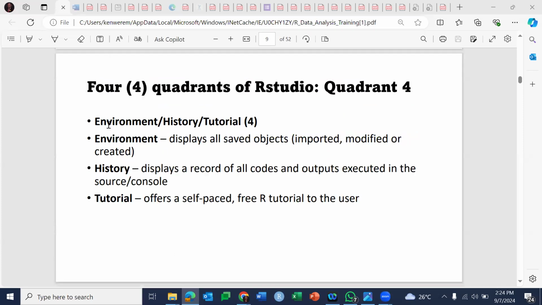Finally, the fourth quadrant has about 3 or 4 tabs. It has the environment, which is where R displays all saved objects, whether they are imported, modified, or created.